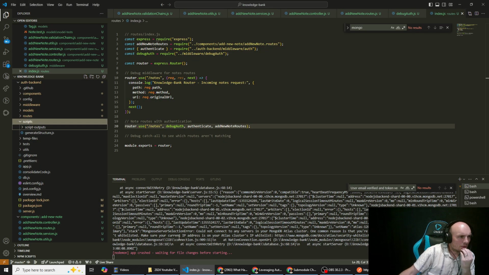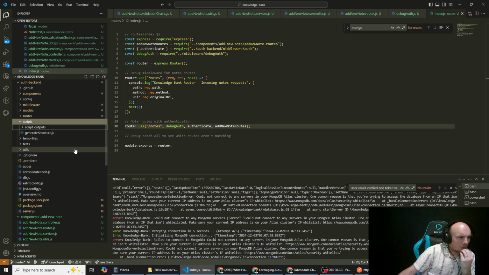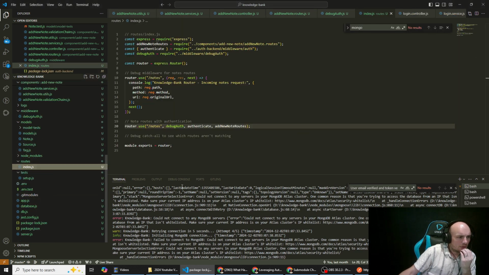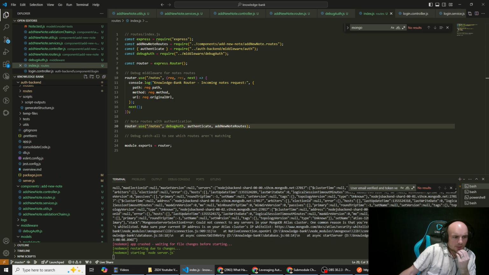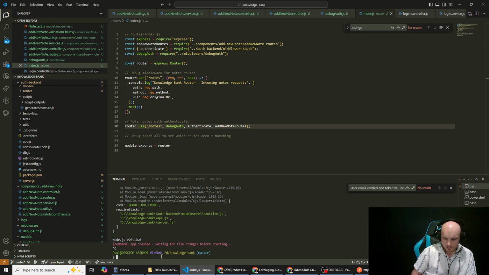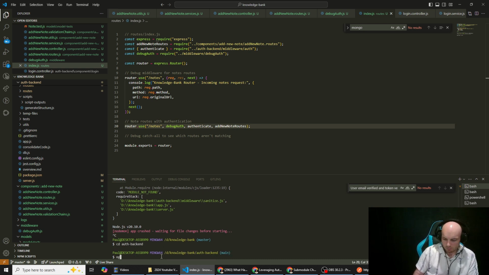Is this done? Yeah. All right, so then package.lock, delete that. All right, then let's just close the server for a second, and then go cd auth backend, and then we'll go npm install.